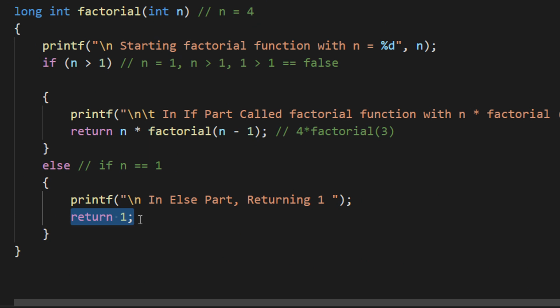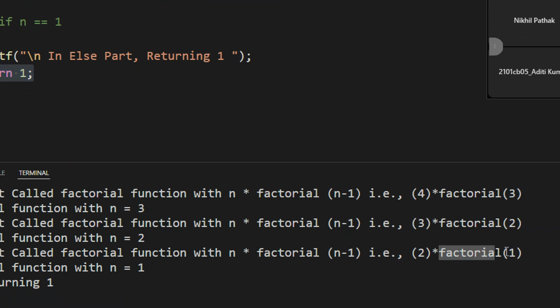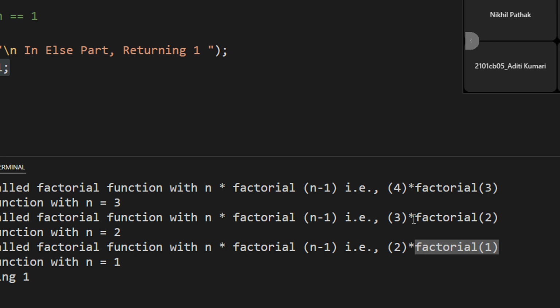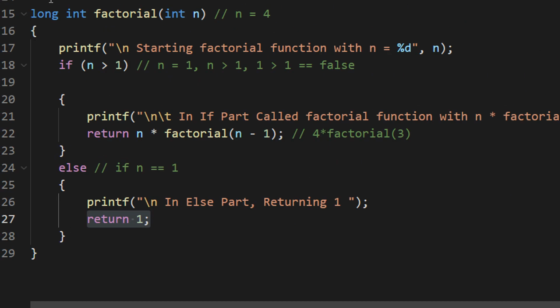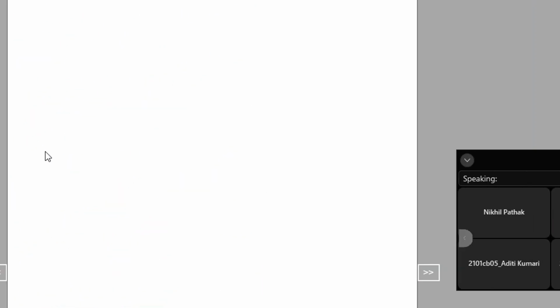So where will it return? It will return to the point where it was called. Factorial of 1 is returning 1. Where will it be returning? It will be returning to the place where it was called. Right? So let me show you an example on the drawing board so it will make sense to you.